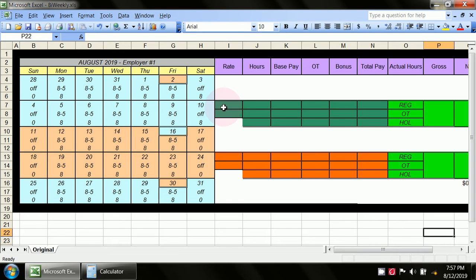Let's go with a simple $10 rate. And again, because I formatted this as currency, when I get out of that cell, it's going to give me the dollar sign and 2 decimal places to the right. We're going to have $10 an hour for both the first week and the second week of this first pay period. So let's do the cell for hours.